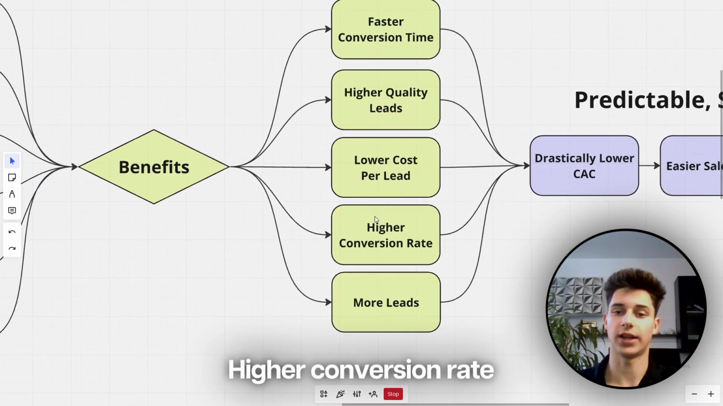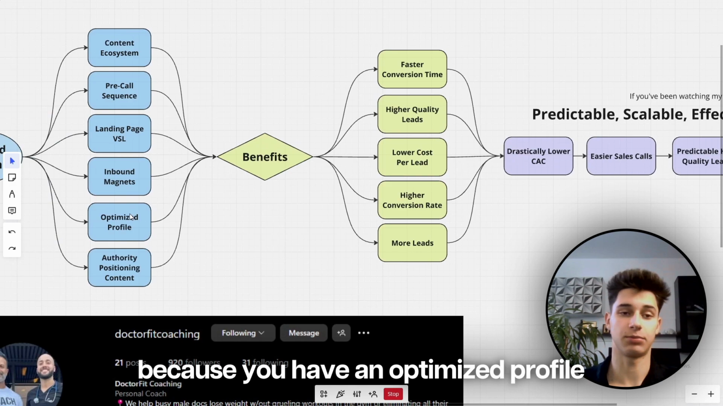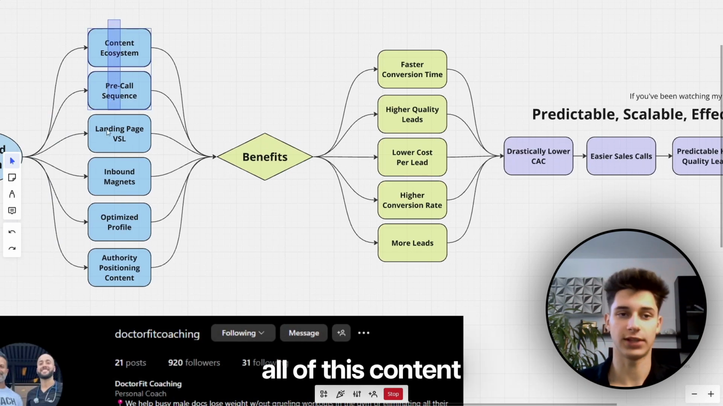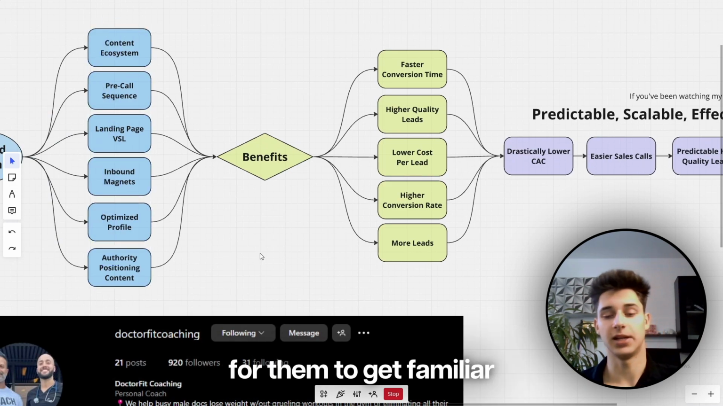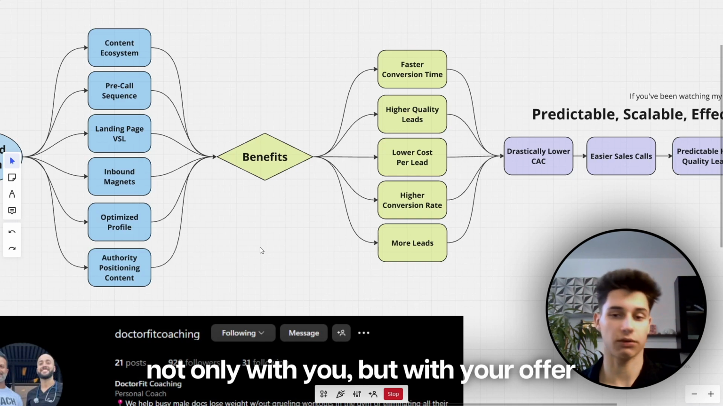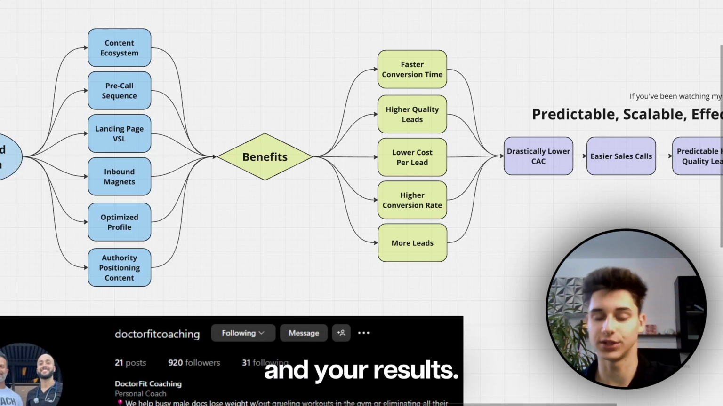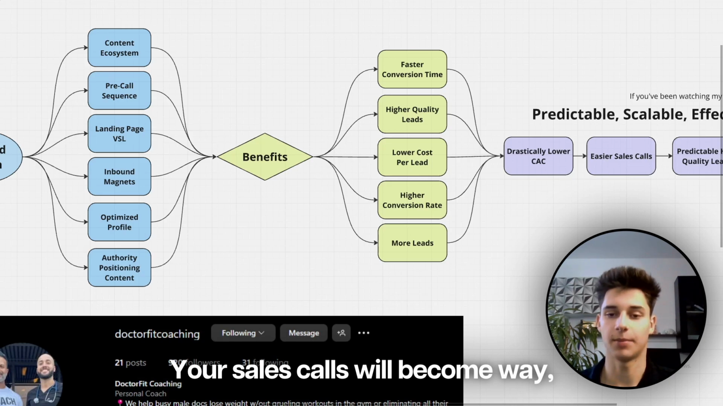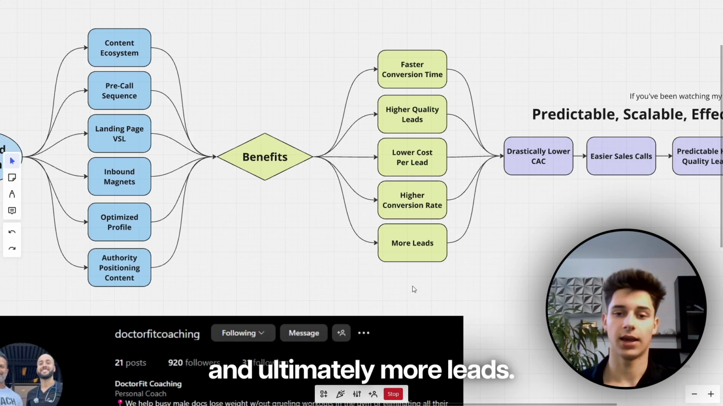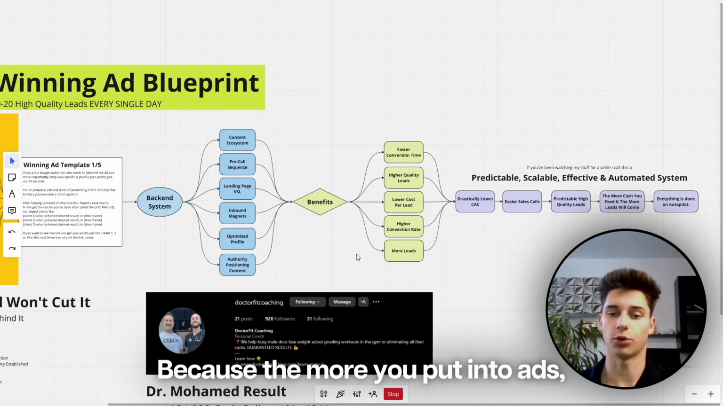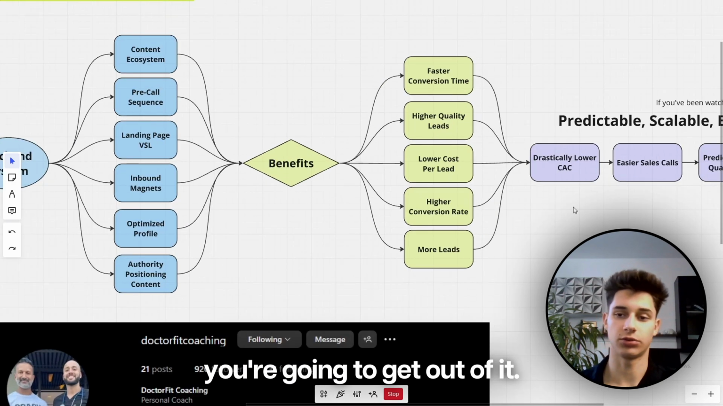Higher conversion rate because you have an optimized profile and you take them through all of this content for them to get familiar not only with you but with your offer and your system and your own beliefs and ideas and your client results. Your sales calls will become way easier, and ultimately more leads, because the more you put into ads, the more leads you're going to get out of it.